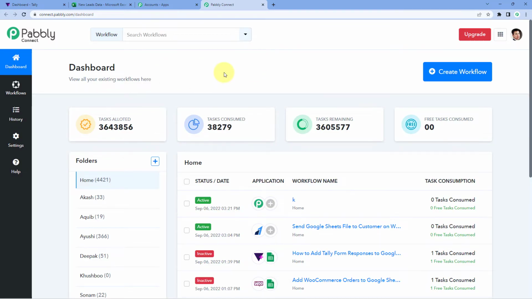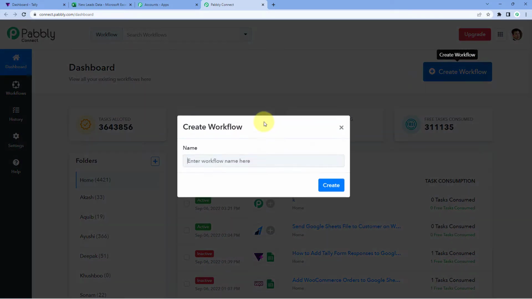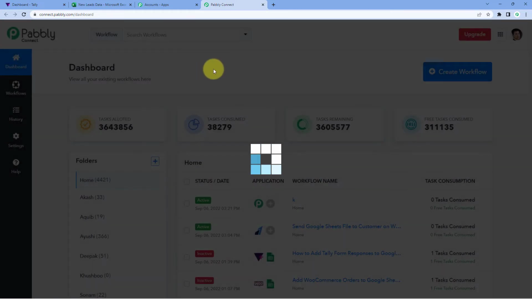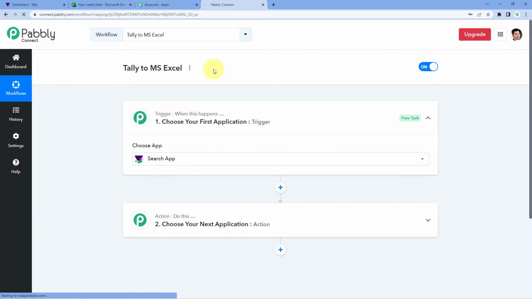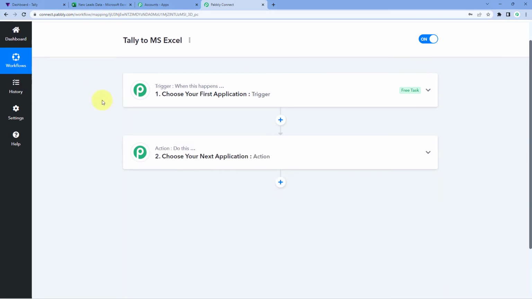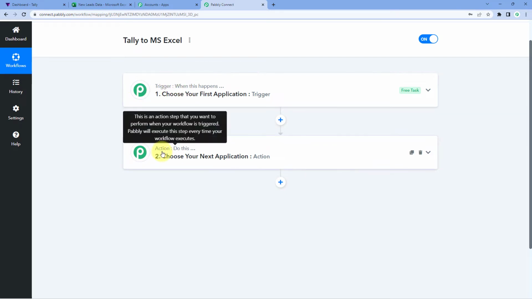Then after that we can see we have reached Pabbly Connect's dashboard. In this dashboard, just click on create workflow and give this workflow a name. For example, I'll name my workflow Tally to MS Excel and click on create. Now we can see that a workflow is open over here. And in this workflow, we have two different windows. First one is the trigger window, second one is the action window.